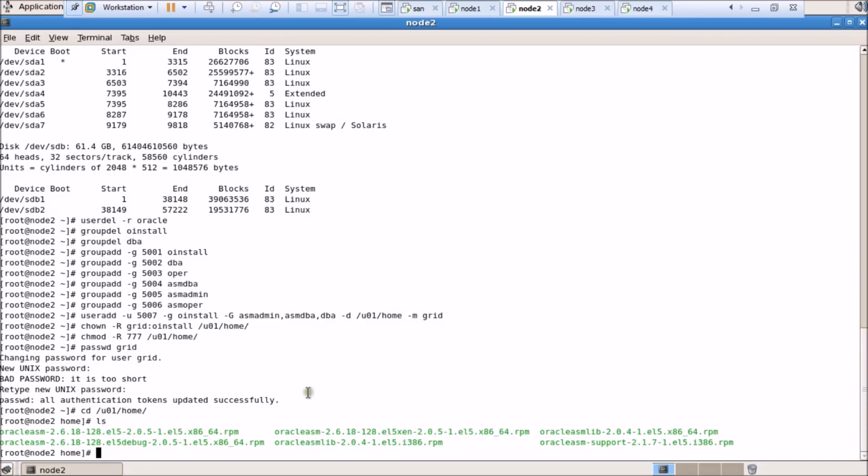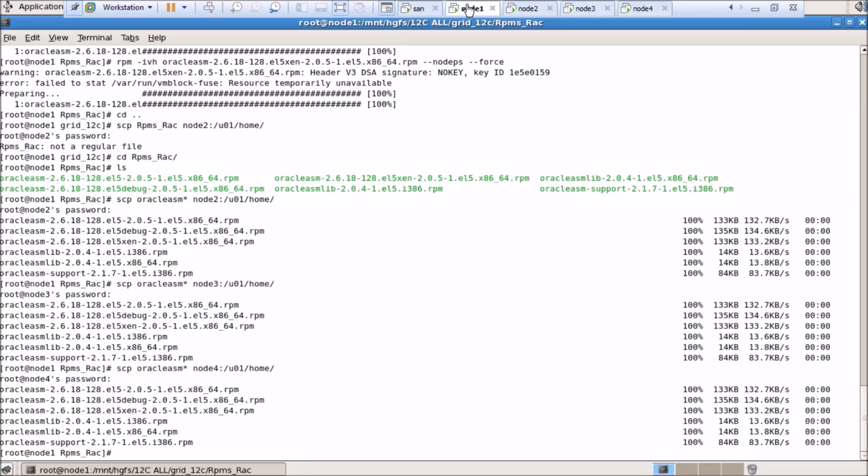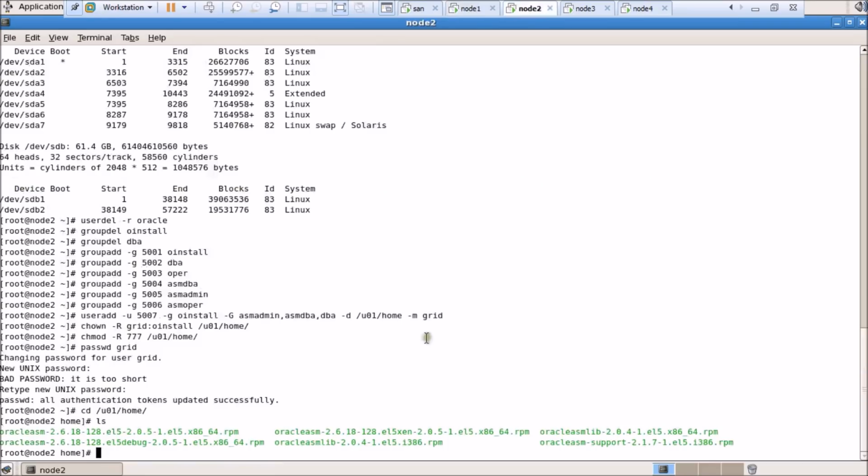I'll have to install all these RPMs. There are 5 RPMs. I think there are 6. Well, yeah, there are 6 RPMs. So I have to install all these 6 RPMs on the second node. Then I'll install it on the third node, and then on the fourth node. So let me get back to you soon after I install these RPMs.